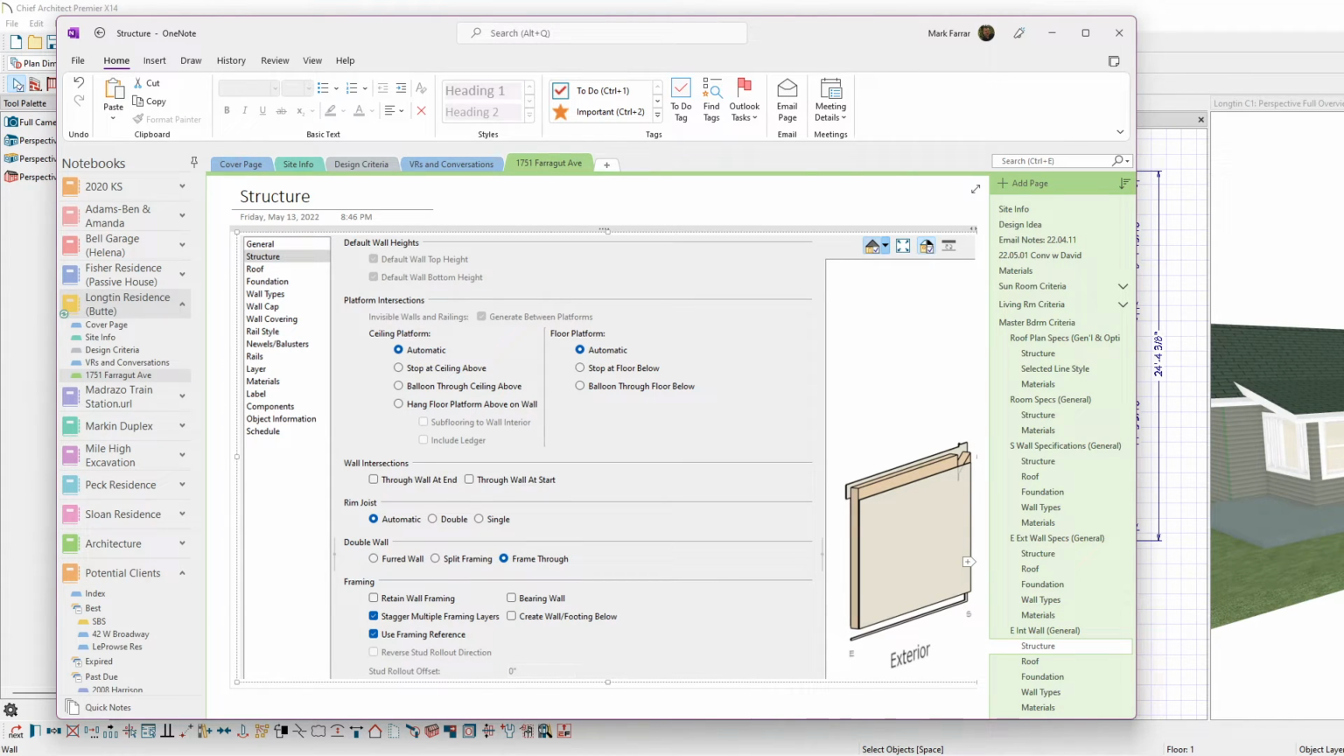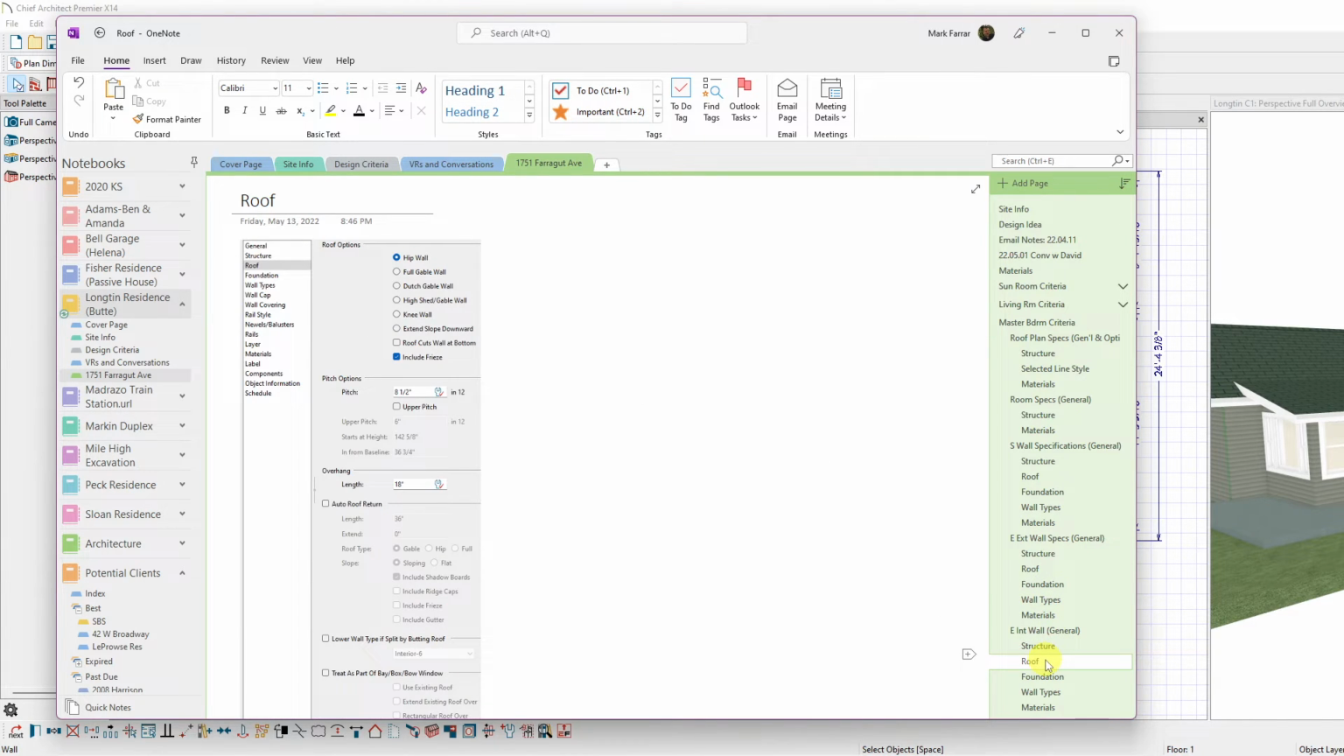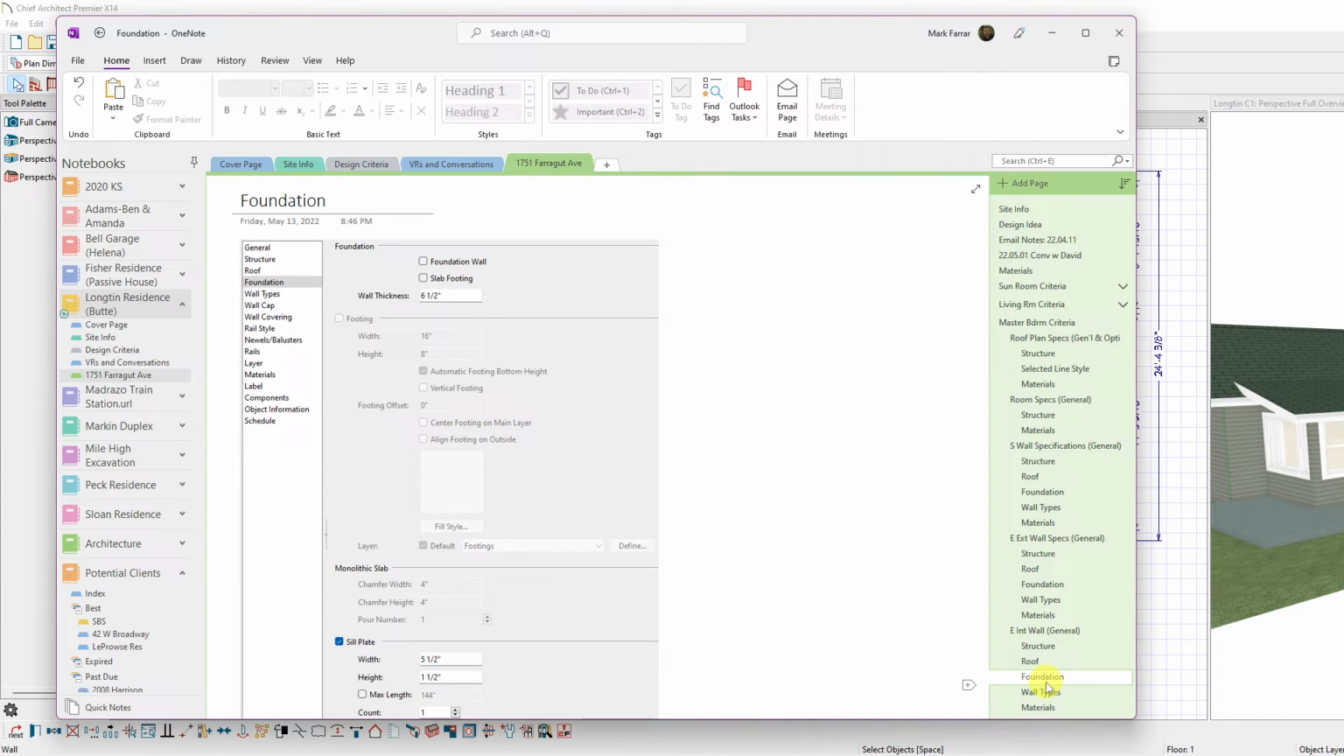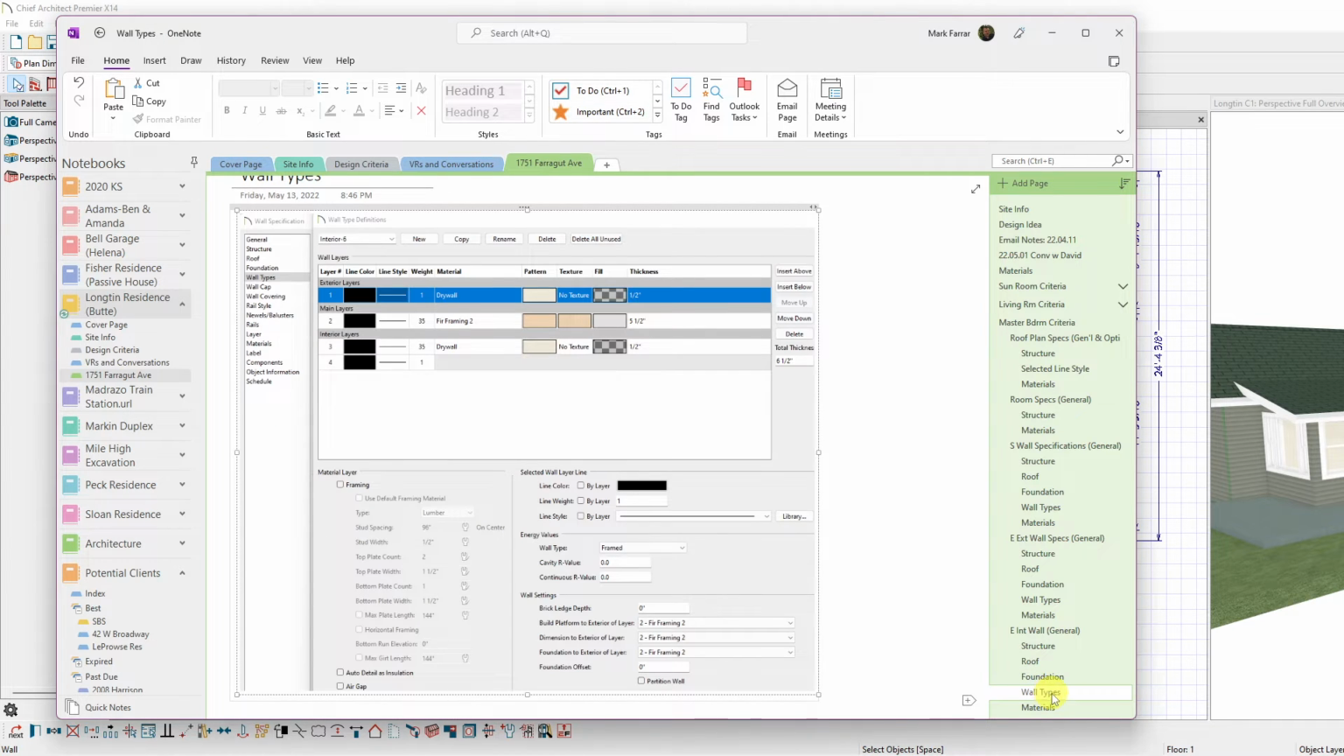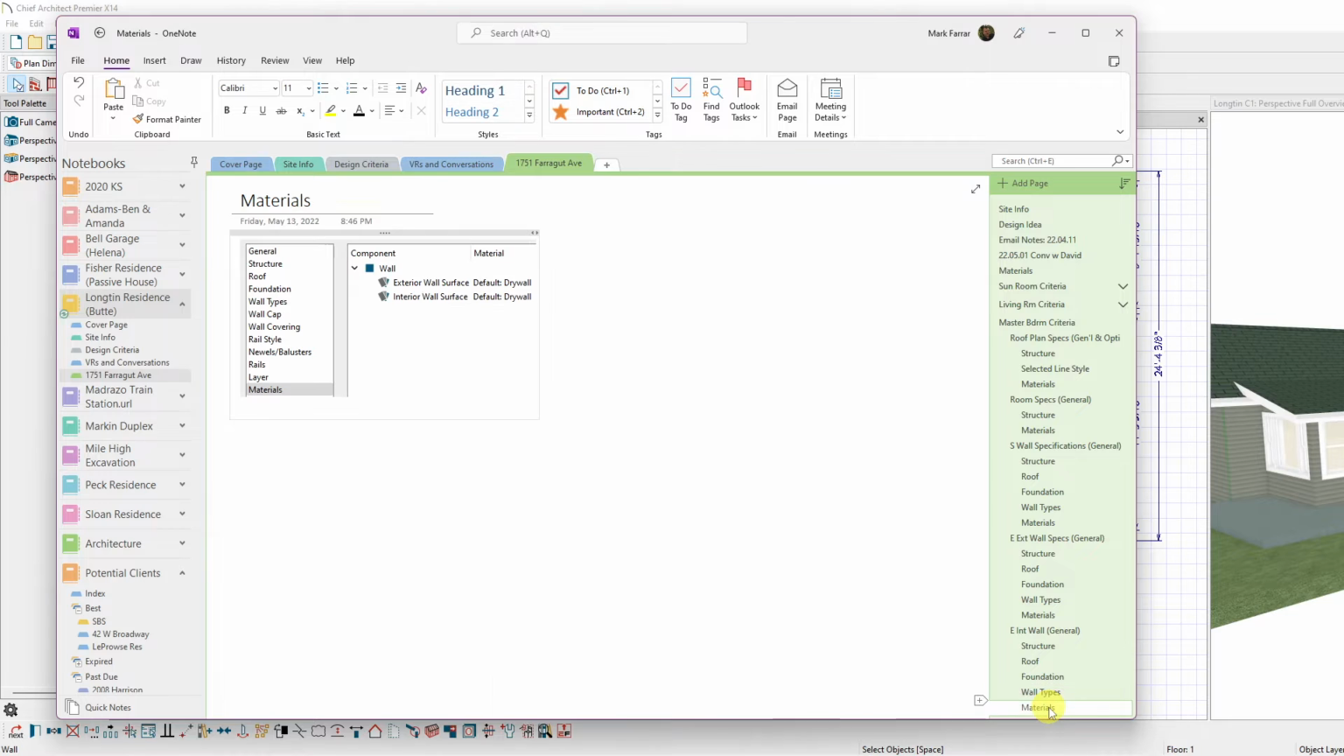This is where that roof is cutting into the wall. And then the roof structure. And then foundation. Pipes. And our final spec. The materials. So that's how I kind of get everything recorded.